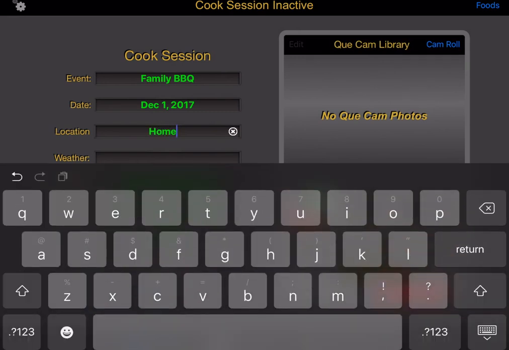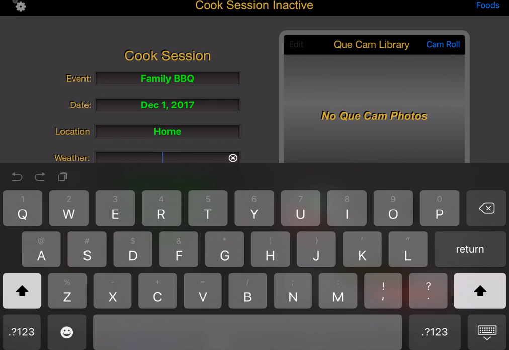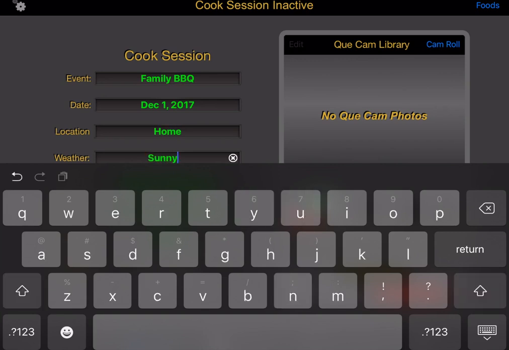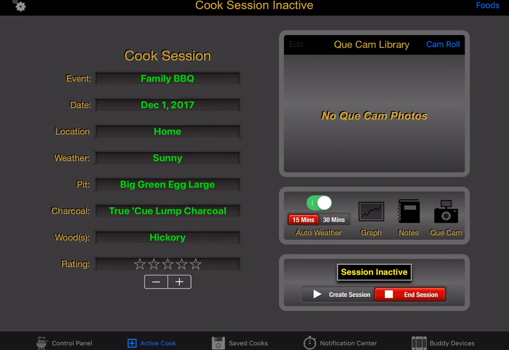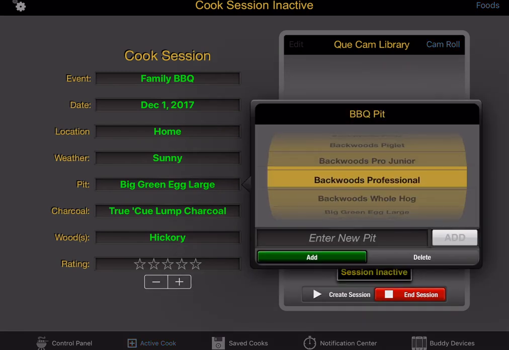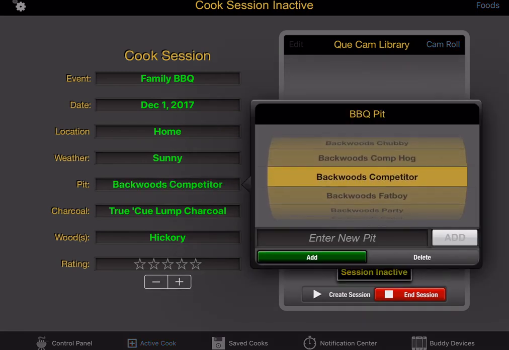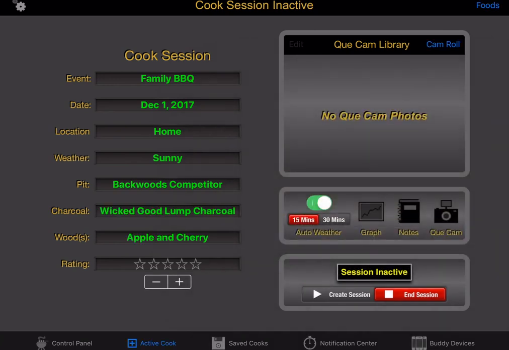You can enter location and general weather information if desired. Then select your pit, charcoal, and smoking woods. After you have entered session details, you are ready to create a cook session. Tap the Create Session button to begin the session.